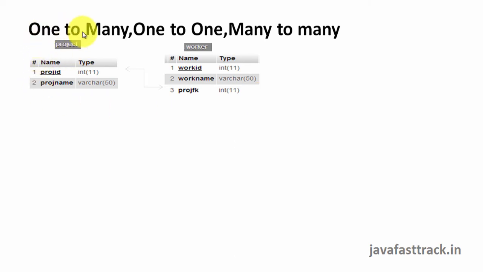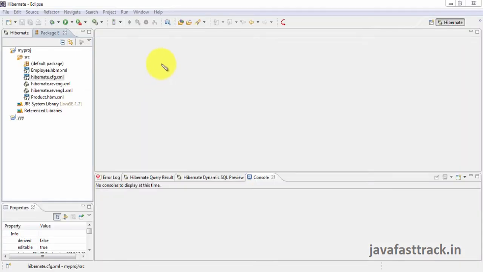Now we have created the two tables, the project table and the worker table. That's a one-to-many association. That's a one-to-many relationship. Now you just go and do a reverse engineering on these two tables in Eclipse. I have earlier explained the code generation procedure. We have three steps to perform.